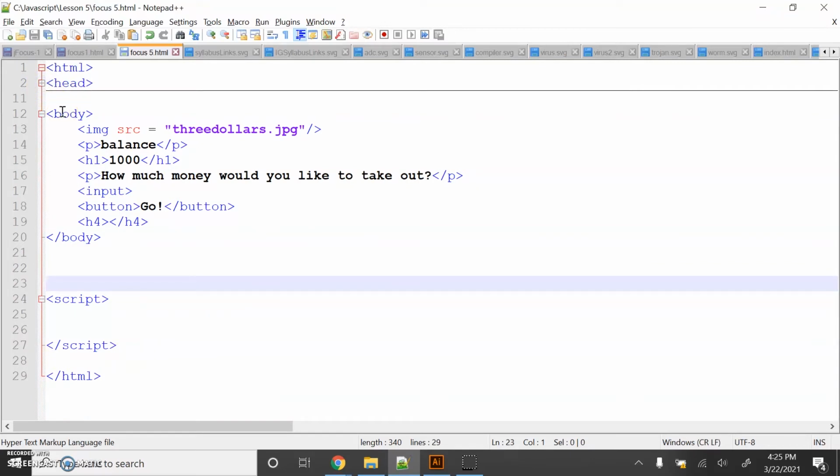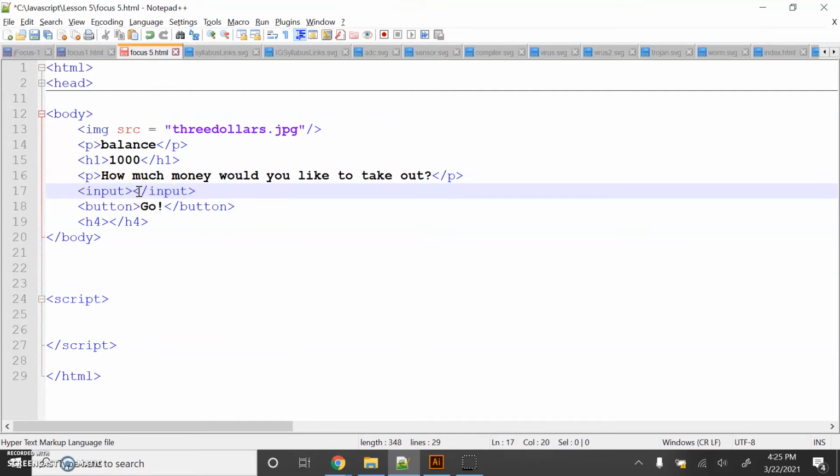In the body of the web page, I've got my dollars image. Then I've got a message saying balance, and then I've got the current balance. So we're starting with 1,000. Then there's another message, how much money would you like to take out? And then we have an input. The input tag is very interesting because it doesn't have a closing tag. It's similar to the image tag. We just have one tag for input. Then we have a button, and I'm going to call a function when I click that button. And here we have an element to display any warning messages.